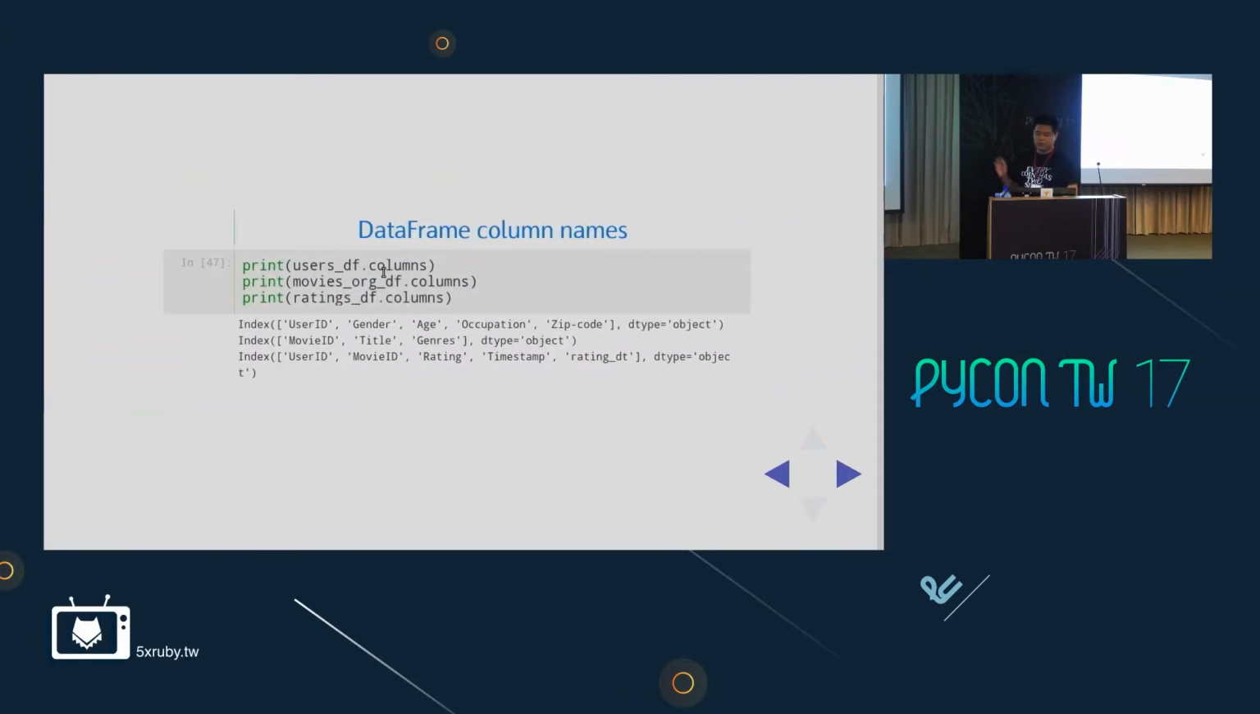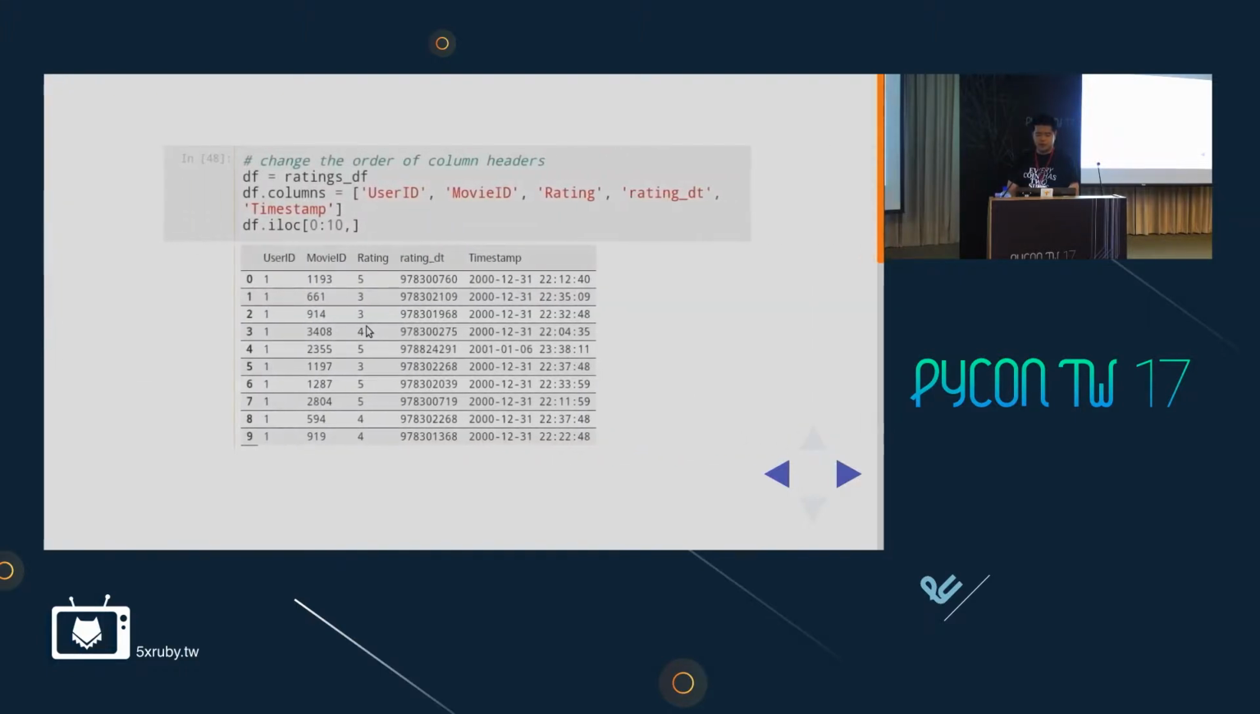Okay, and every data frame has an attribute called columns. It will return a list-like object, so you can know how many columns there are and what the columns inside this data frame are. And you can change the column order of this data frame by directly assigning a new order to this columns attribute.